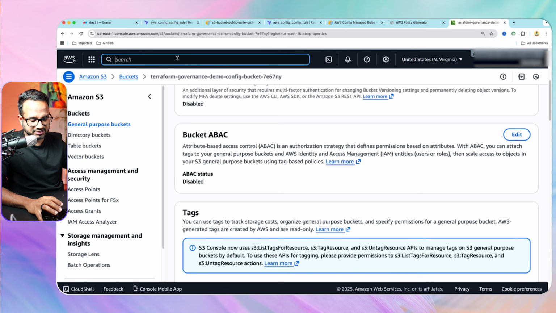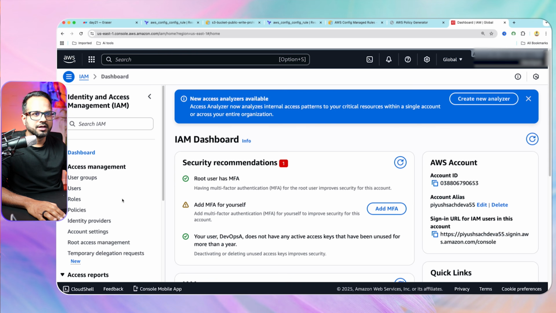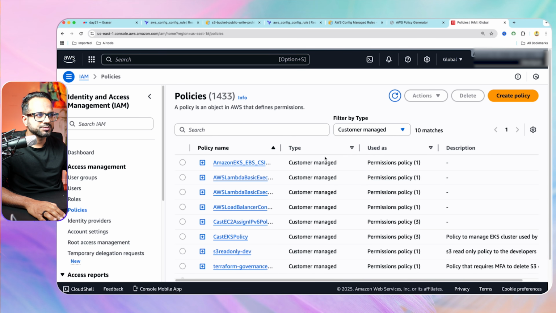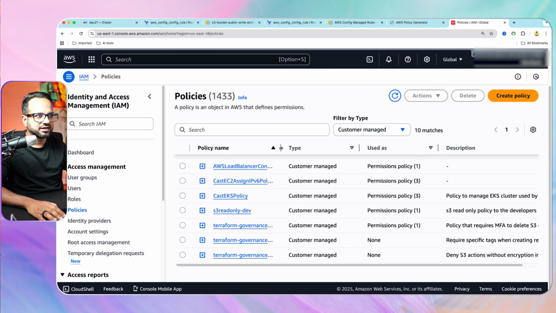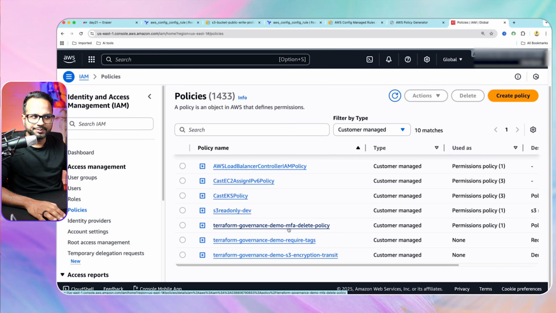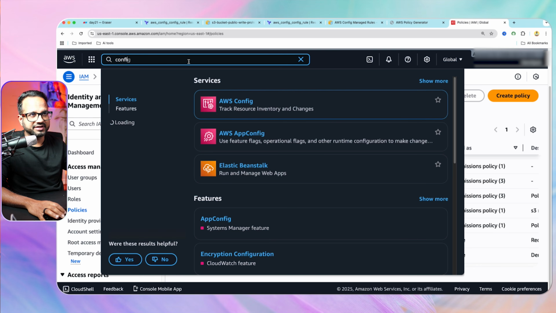Now let's check the next resource, which is IAM policy. Okay, and in policies over here, let's filter by customer managed. So these are the policies that we have created. These three policies: MFA delete policy, if the user does not have MFA enabled, it should not be able to delete any resource, and it has been applied. Then we have demo required tags, S3 encryption in transit, right? And then finally we created the config rule.